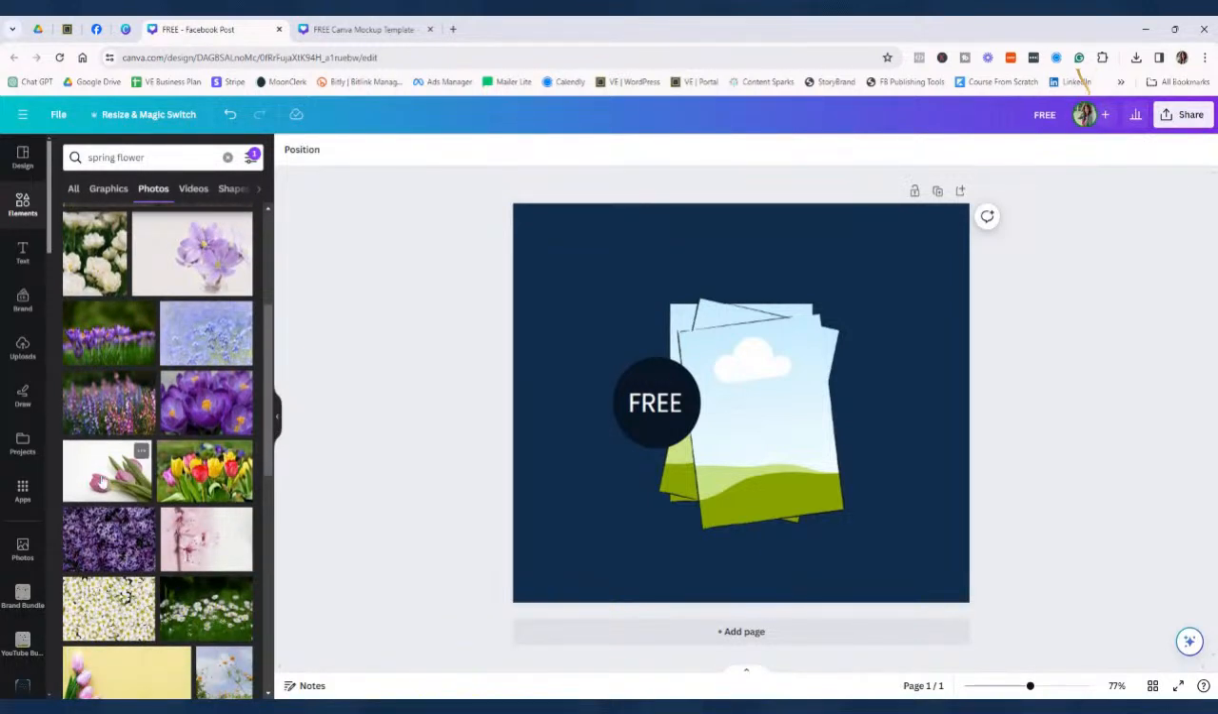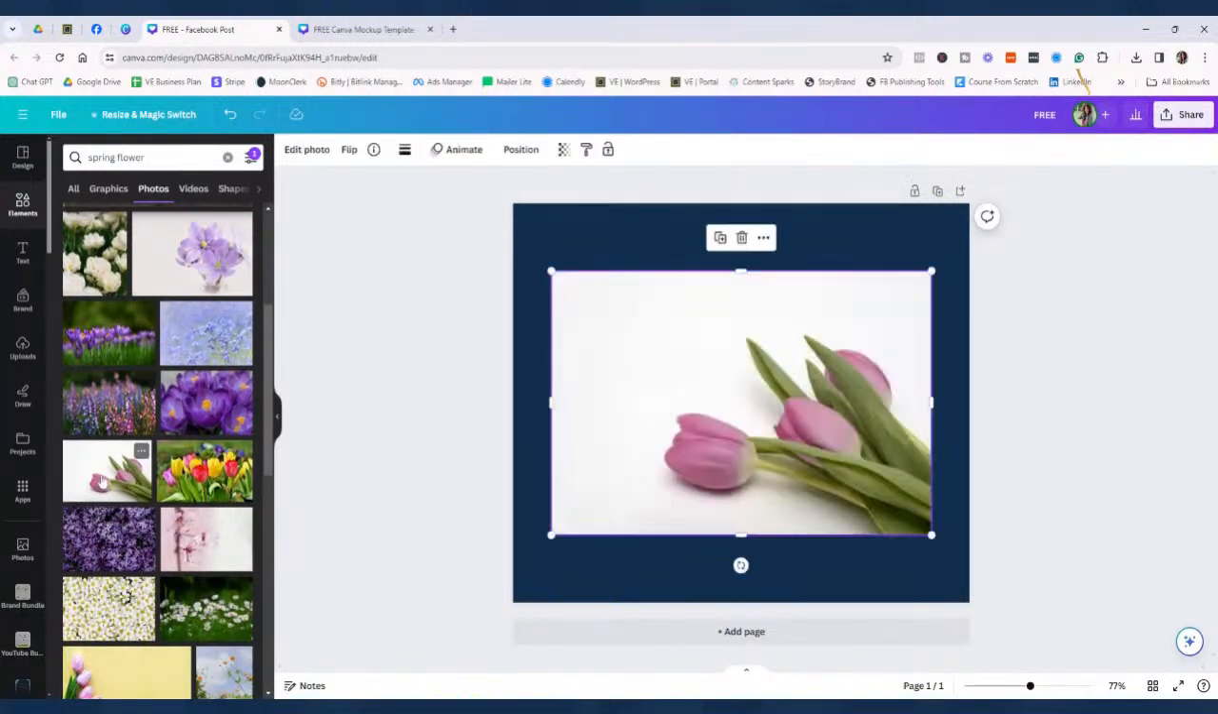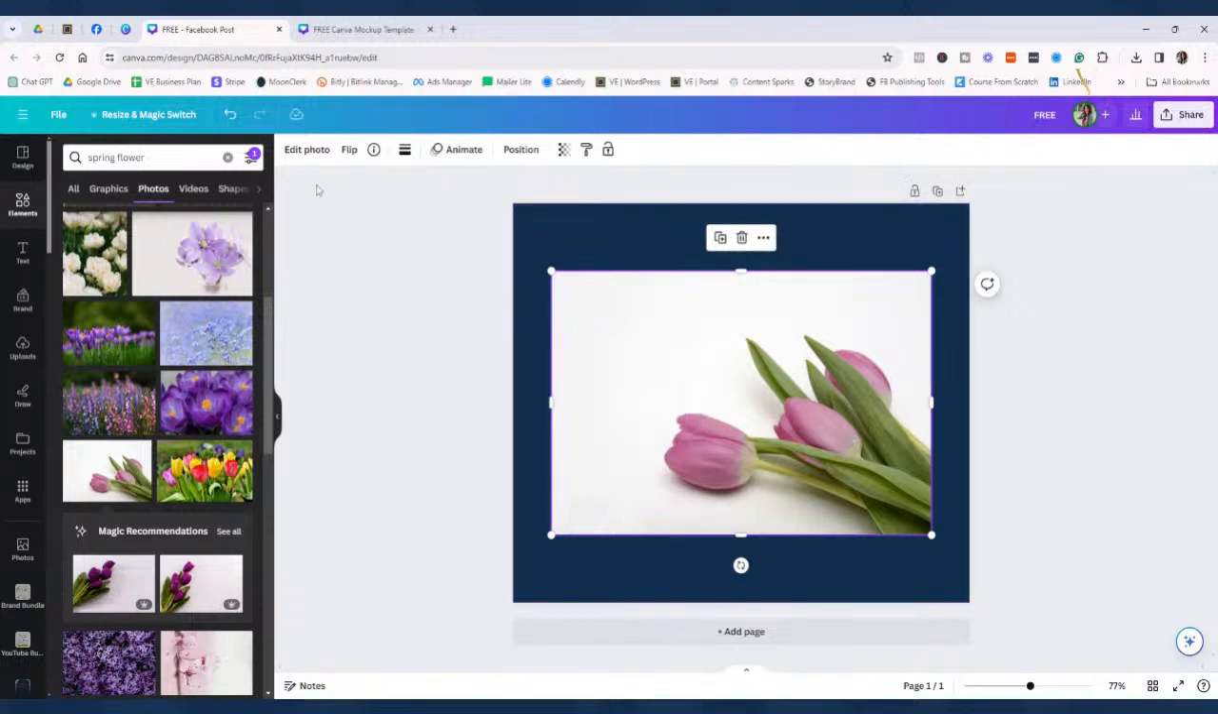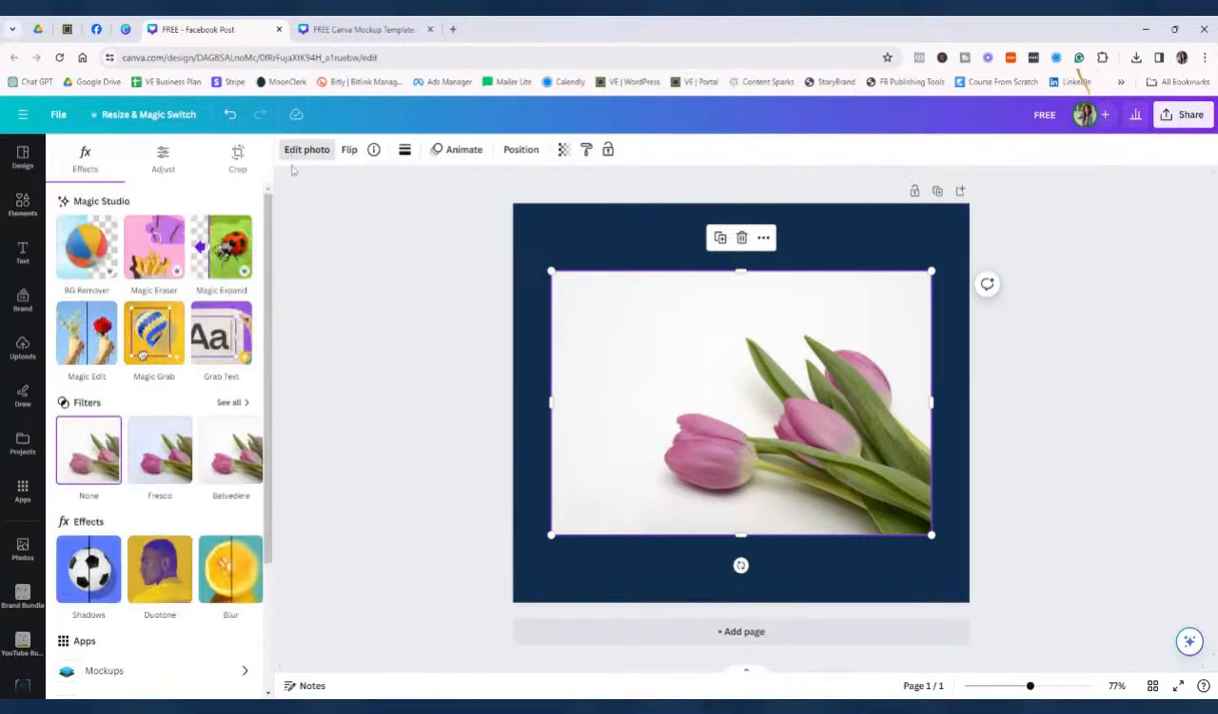So let's go ahead and we'll use this one for an example. That would be a good one to use. So again, I have the tulips here that have come up. I'm going to click on edit photo.